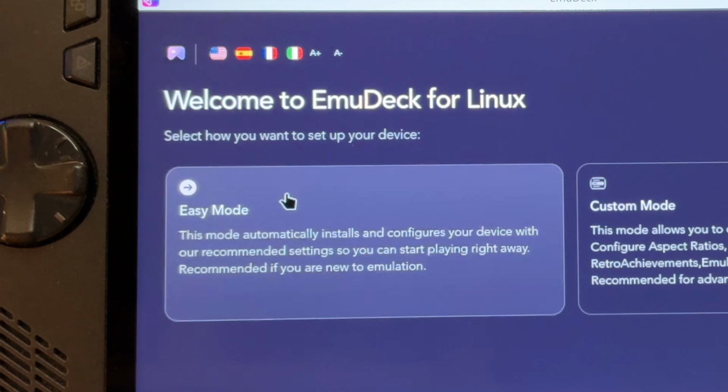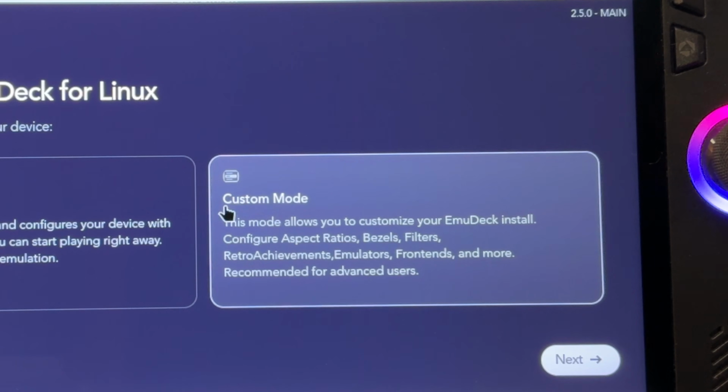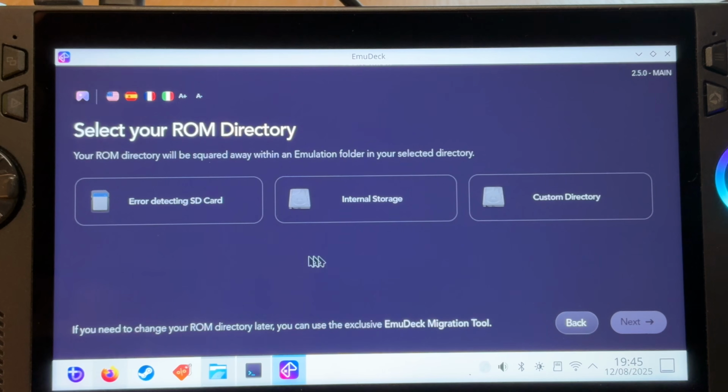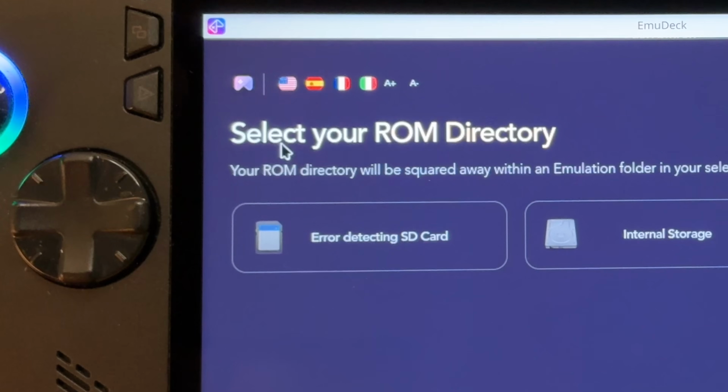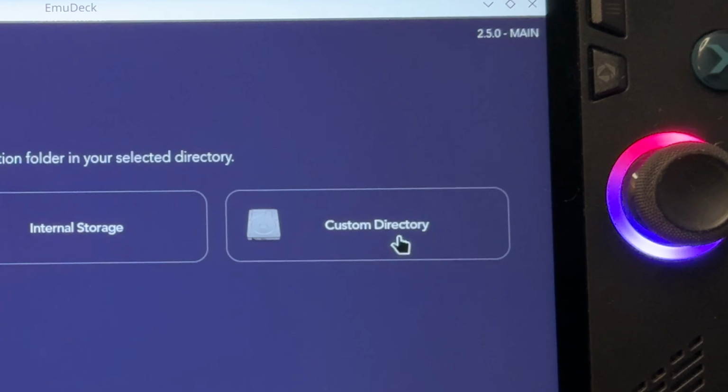We can choose easy mode and customize options later, but let's select custom mode to walk through each step in this together. Next, select what drive we'd like our games on, or as they're called in emulation terms, ROMs to be on. If your internal space is limited, then you may want to select an SD card right here. I don't have an SD card in, which is why it says error, or you may want to select a custom directory if you're an advanced user.